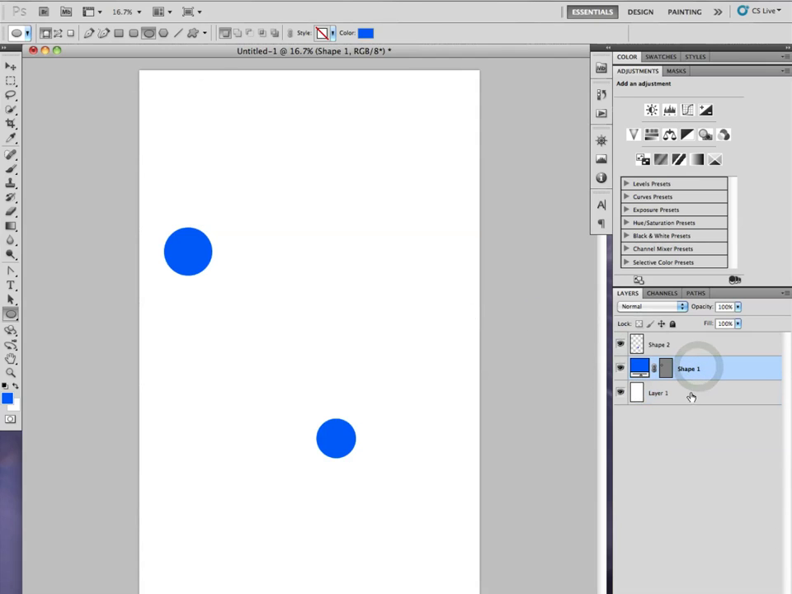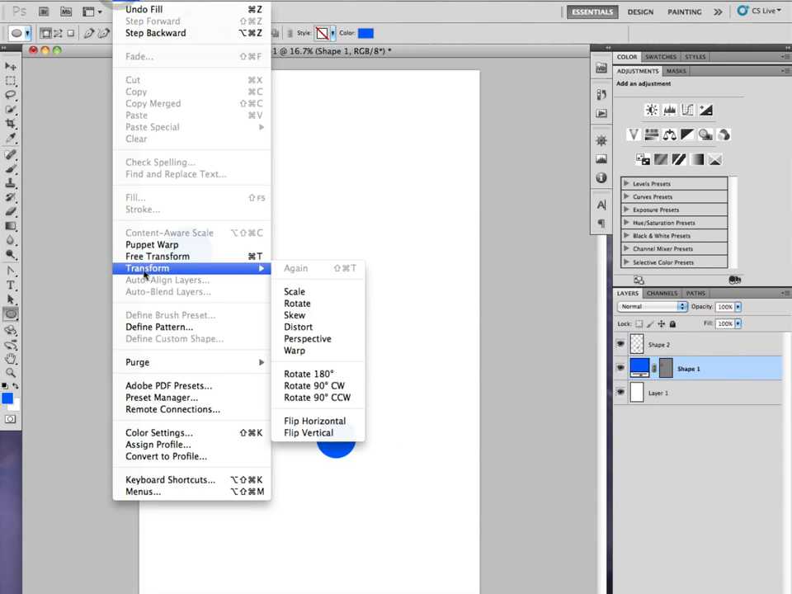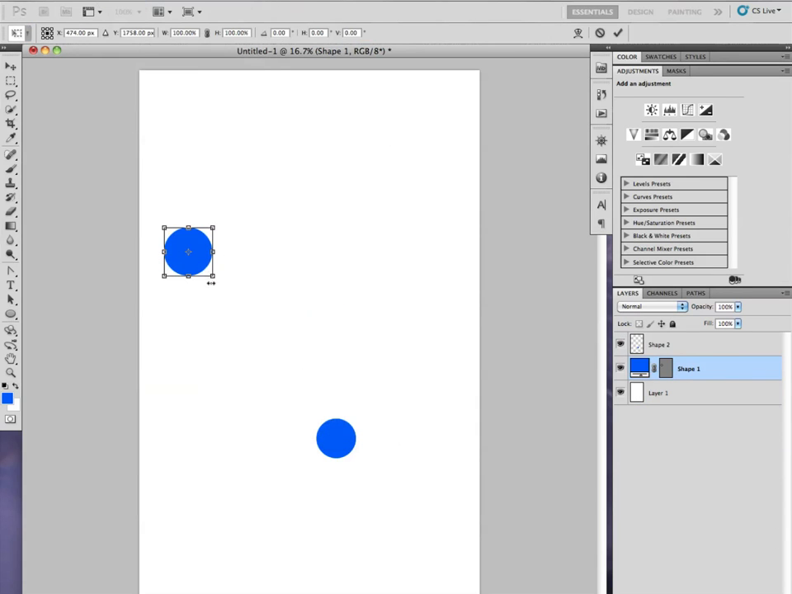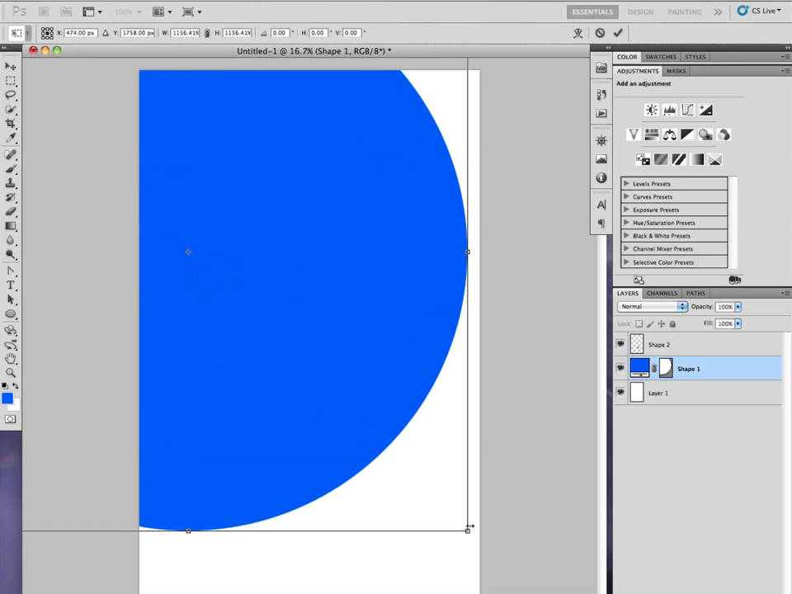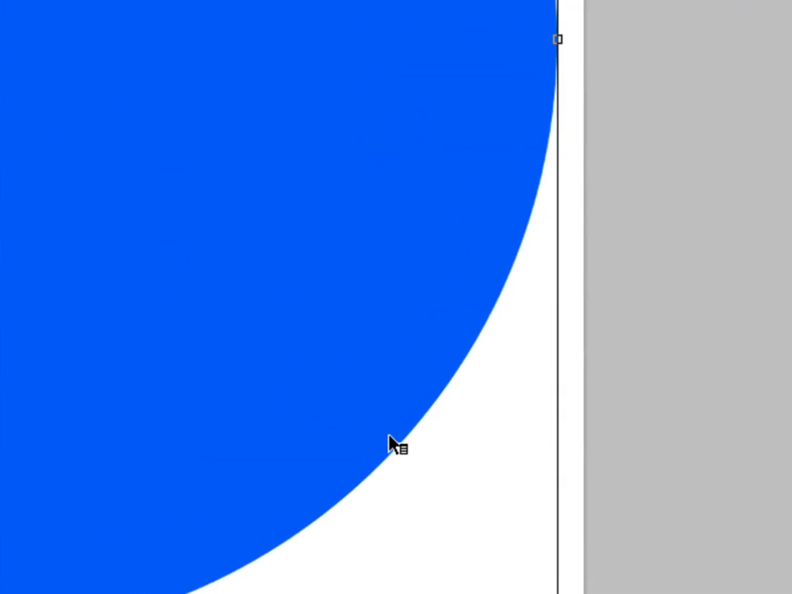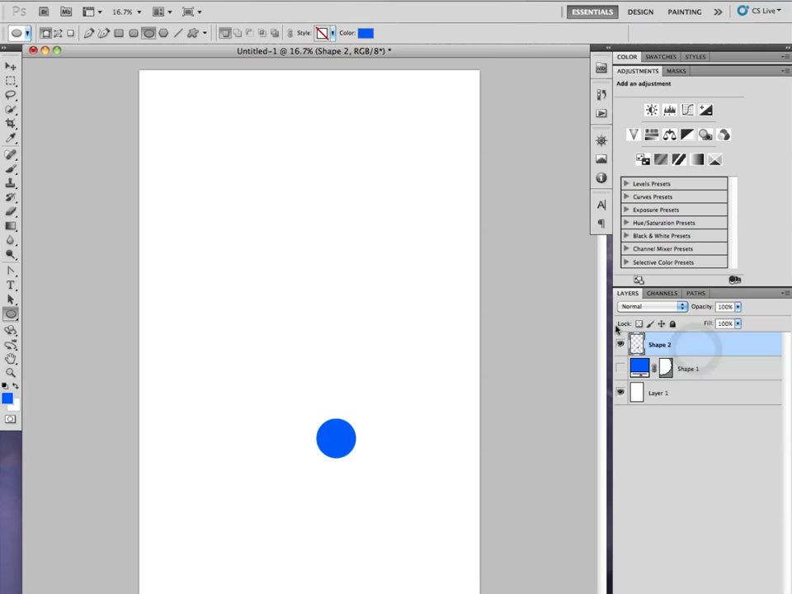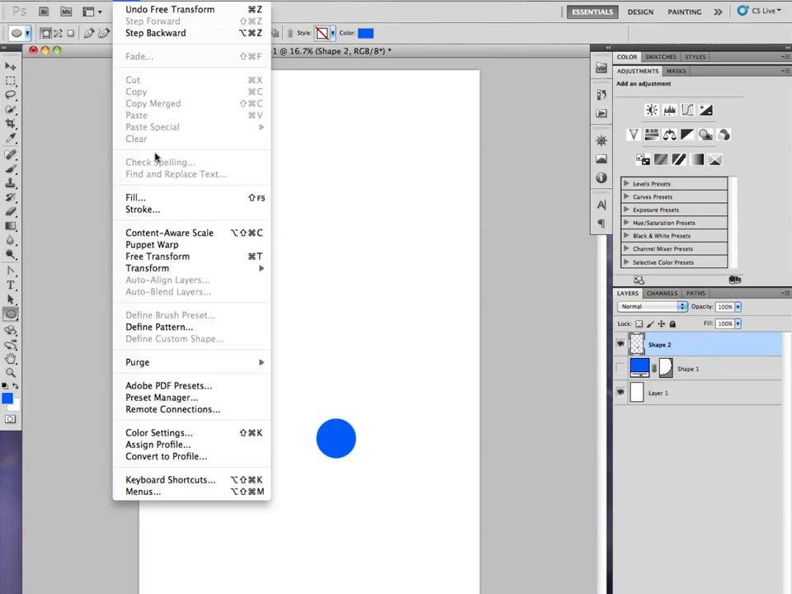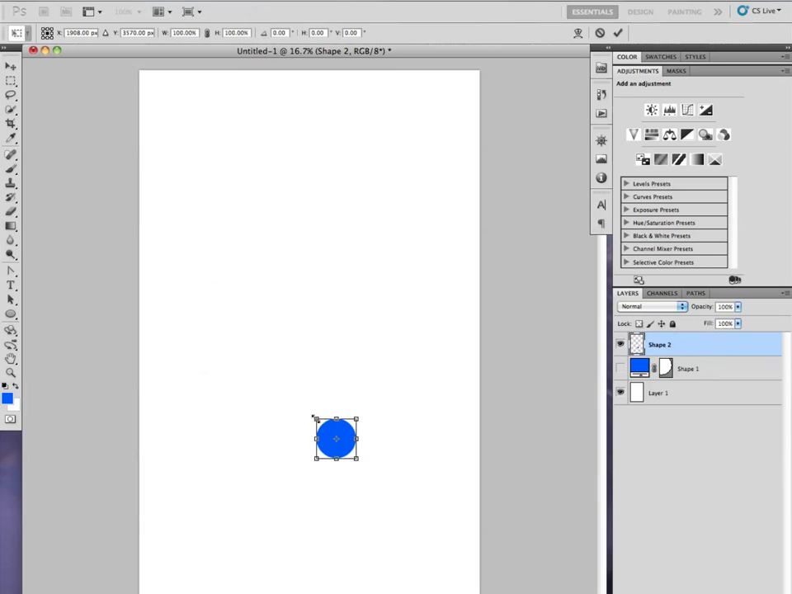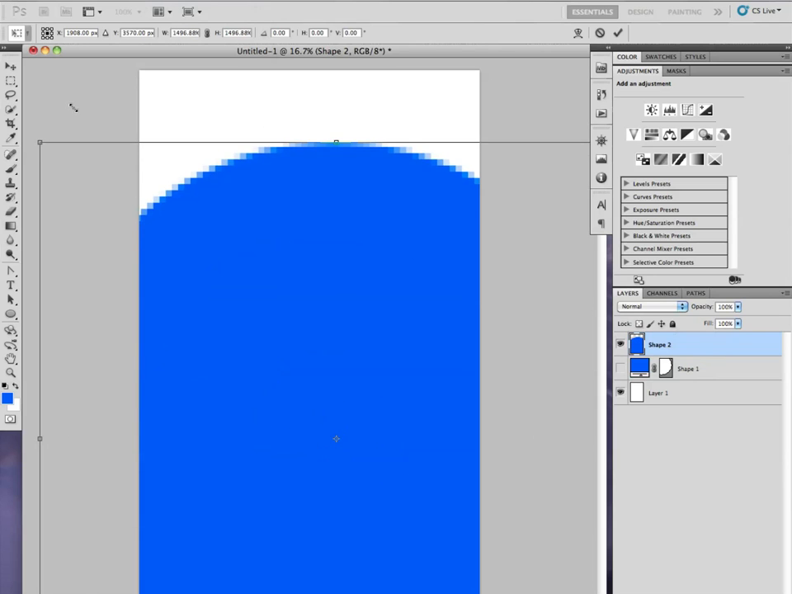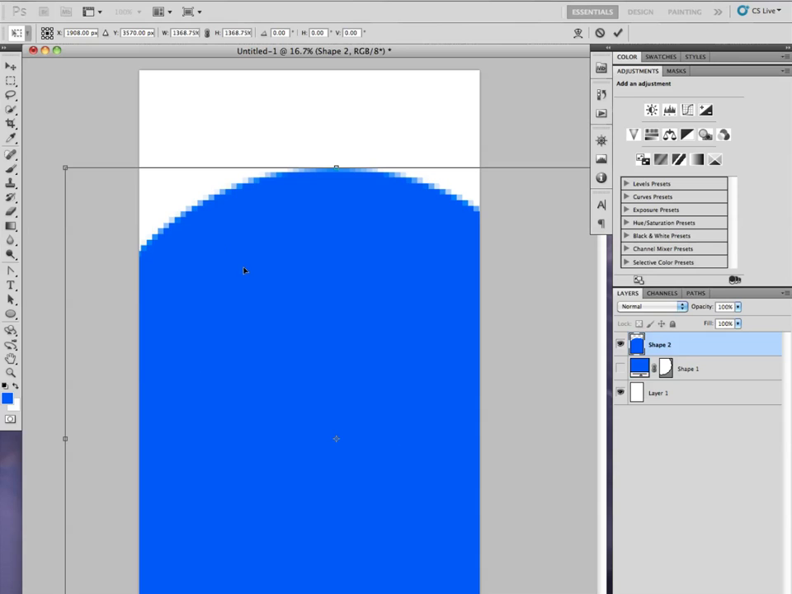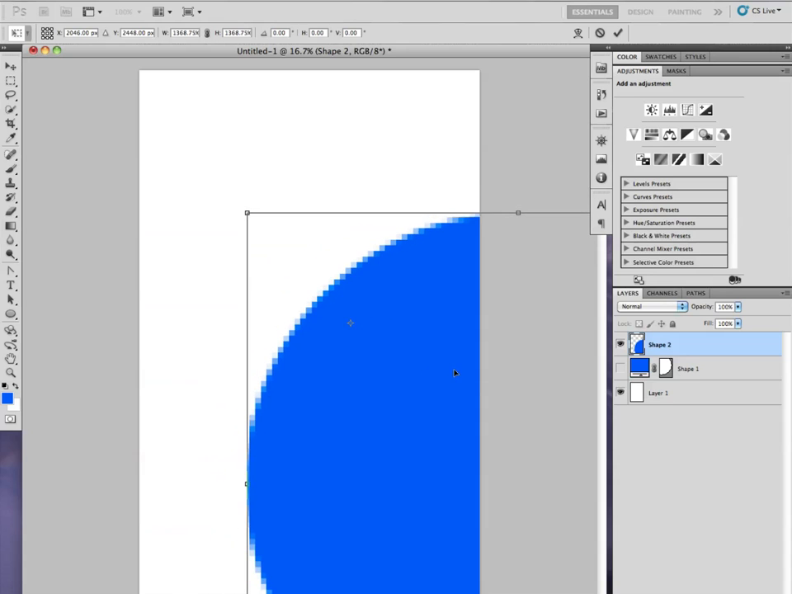So now I'm going to take this shape number 1, and I'm going to scale it up. I'm going to go Edit, Transform, and Scale. And now as I scale it up, notice how the quality stays the same. Can you see that? Nice, smooth edge. The quality has stayed the same even though I've scaled it up. However, let's turn this layer off. If I take the pixel-based layer and I scale it up, watch what it looks like. Look at the edge. You see that?